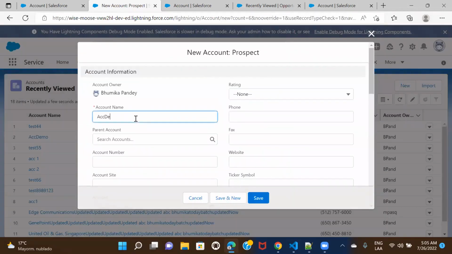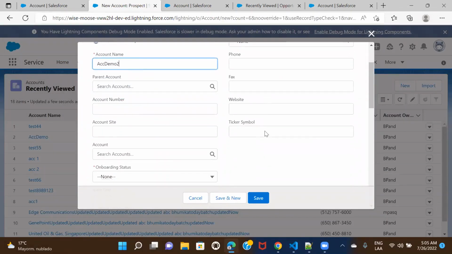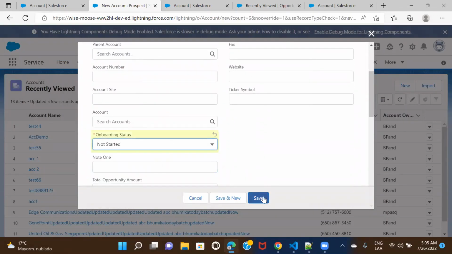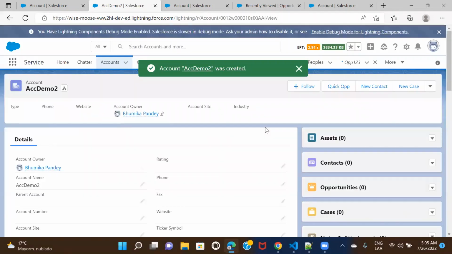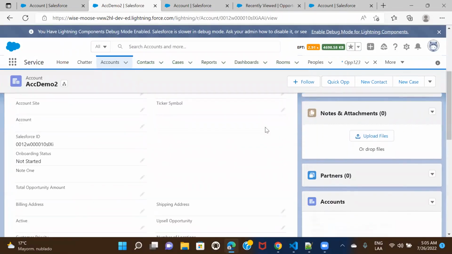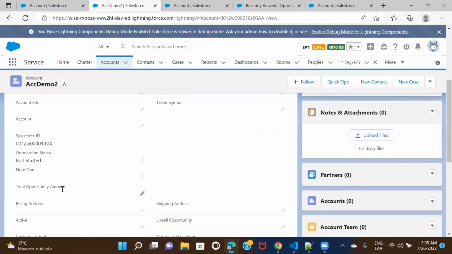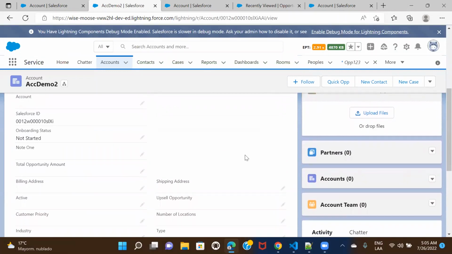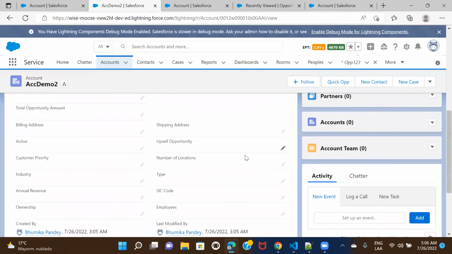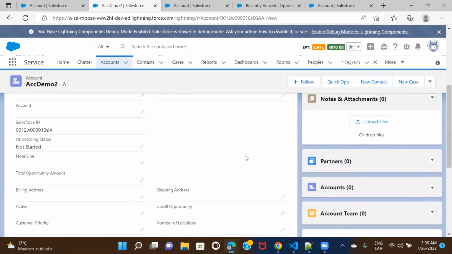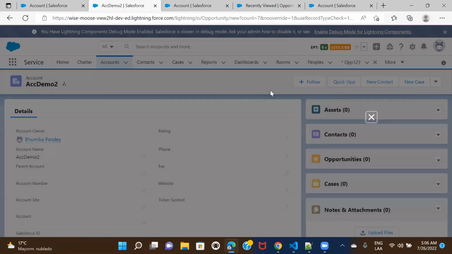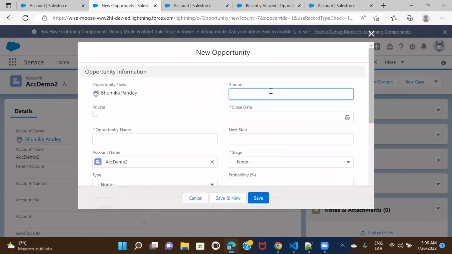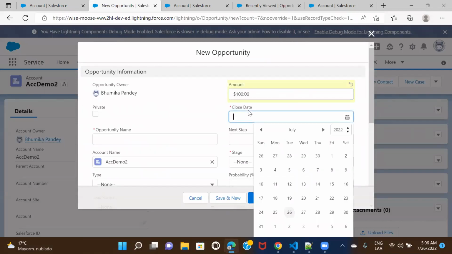So account demo 2, and then okay, here I will show you first the field that I have. This is the field, right? Total opportunity amount, which is right now blank. And our logic will run when an opportunity is inserted or updated. Okay, so let's just go ahead and insert an opportunity. So here I'm just gonna create a new opportunity. Here amount, let me give it as 100.